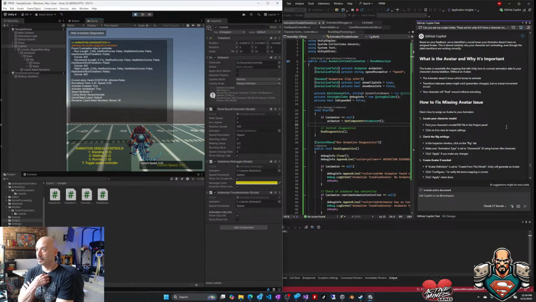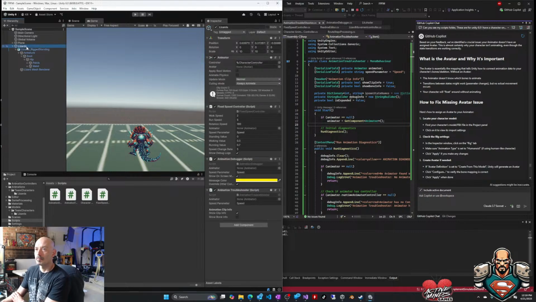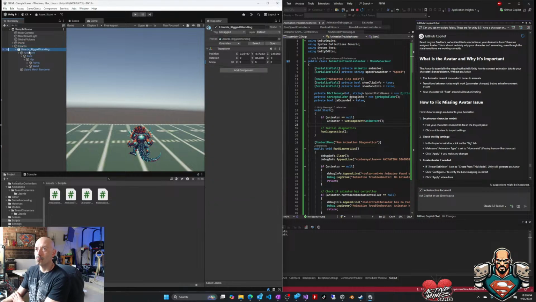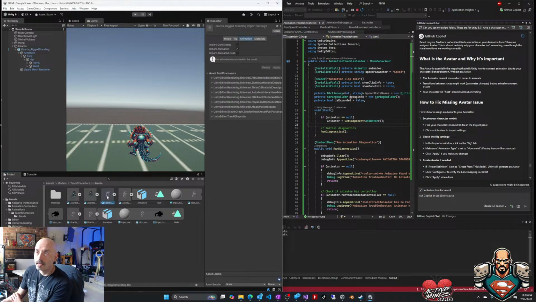Here's how to assign an avatar to your animation. Locate your character model. Find your character's model FBX file in the project panel. Alright, so we're going to go down to the project panel, go down to my models, and the one I am using for the base is this guy.